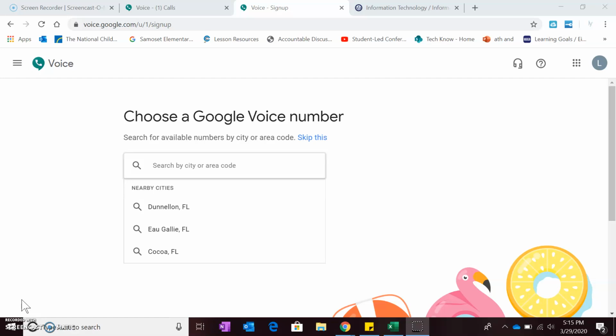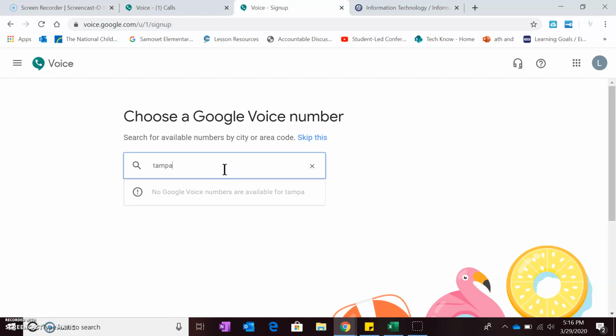So the first thing I want to show you today is how to choose a Google Voice number. You need to go to the website voice.google.com and pick a city to have your Google Voice number set up. I think a lot of people are setting up their phone numbers. So Bradenton and Parrish, when I searched, was not available. So we could do, let's try Tampa. And there's no Google Voice numbers available in this area either.